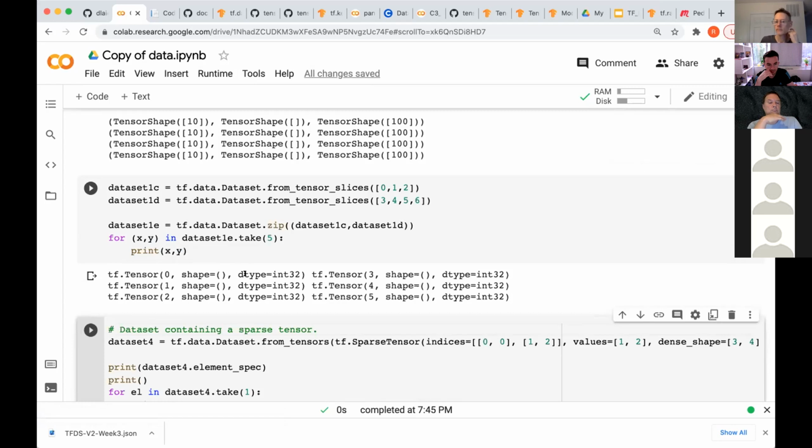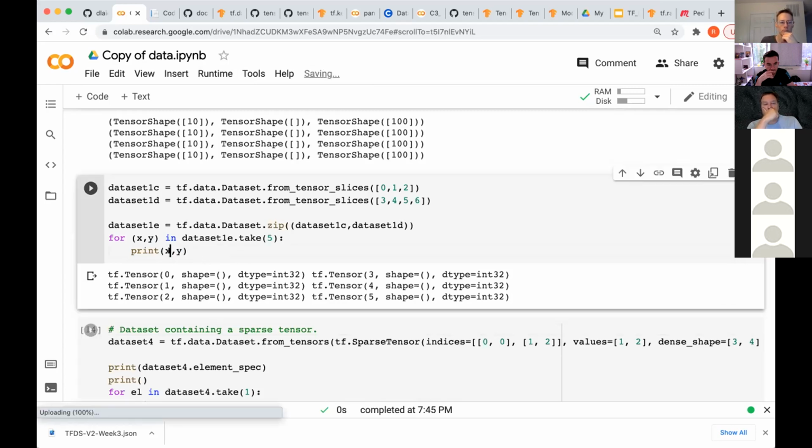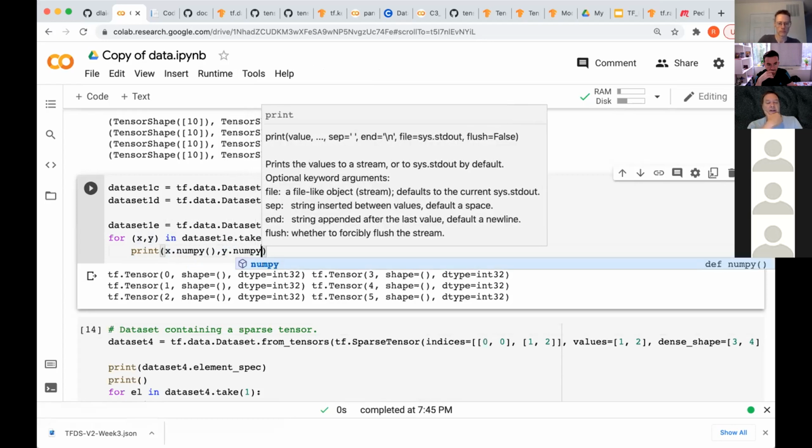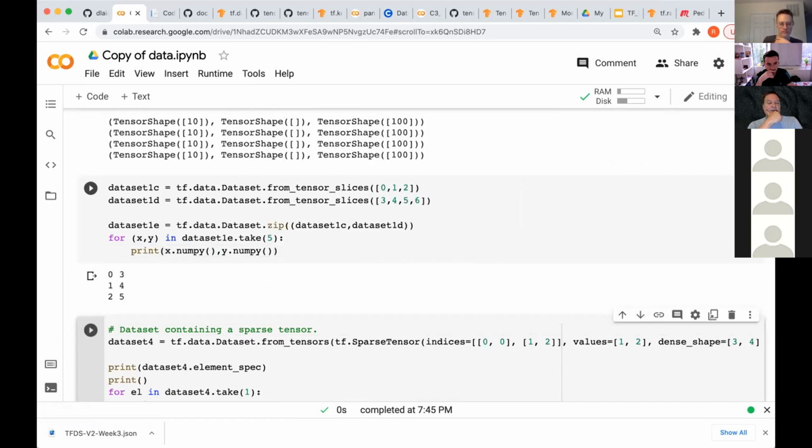Okay. X dot numpy. So convert this to numpy. I think that's going to work. Well, the 3, 4, 5, it's there already, right? Yeah. Okay. See, right. We see that, right?